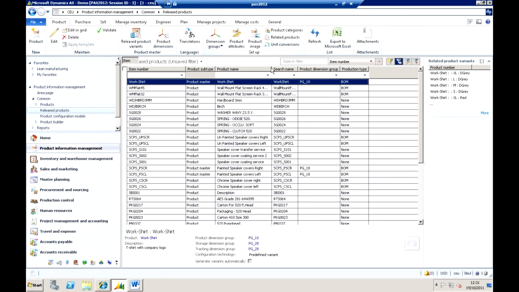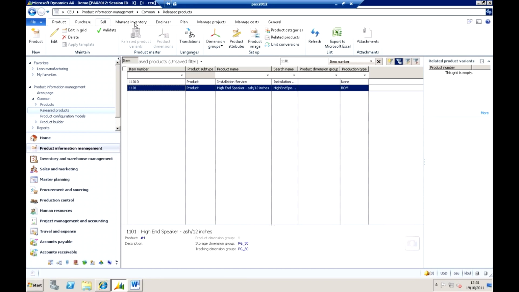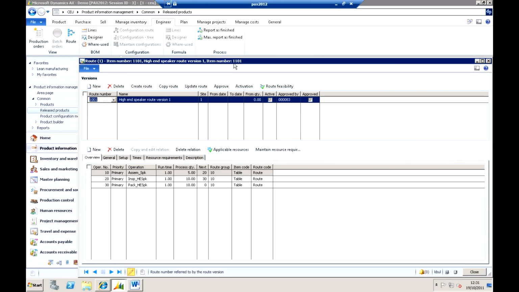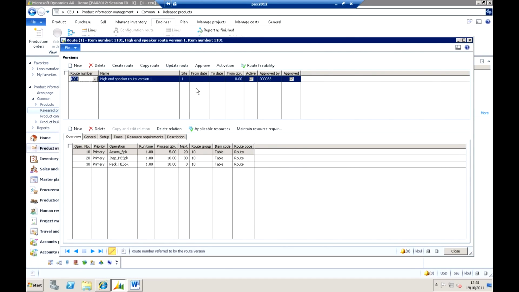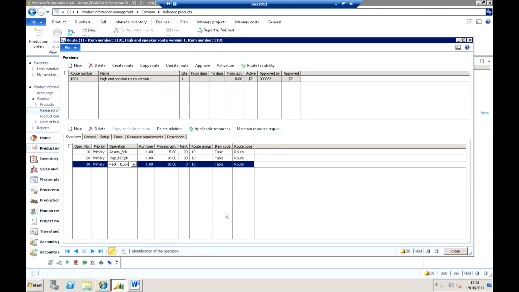Okay, took a while, we've got there. What I'm going to do here again is look for my product, and against that product I'm going to look at the engineer tab again, and I'm going to look at the route definition. So again, we have the same concepts as we have for materials. I've got route versions, different sites, different date effectivities, different from quantities, and approval and activation to those. And in this case you'll see that we've actually got three stages, three operations within this particular production route.